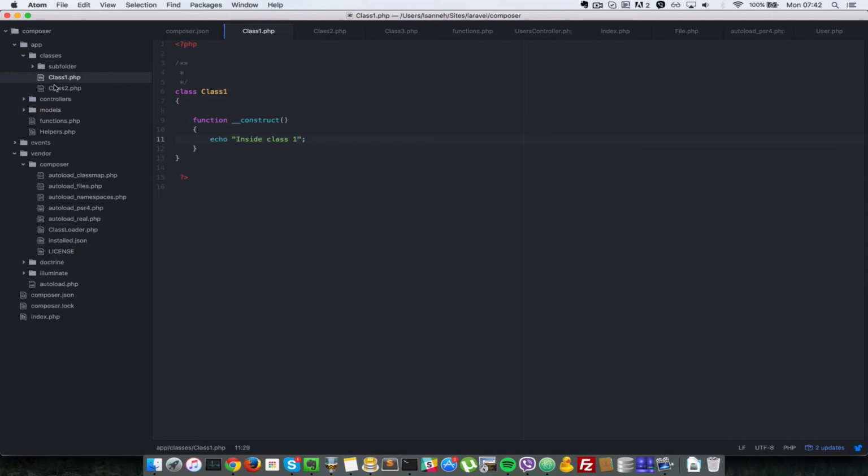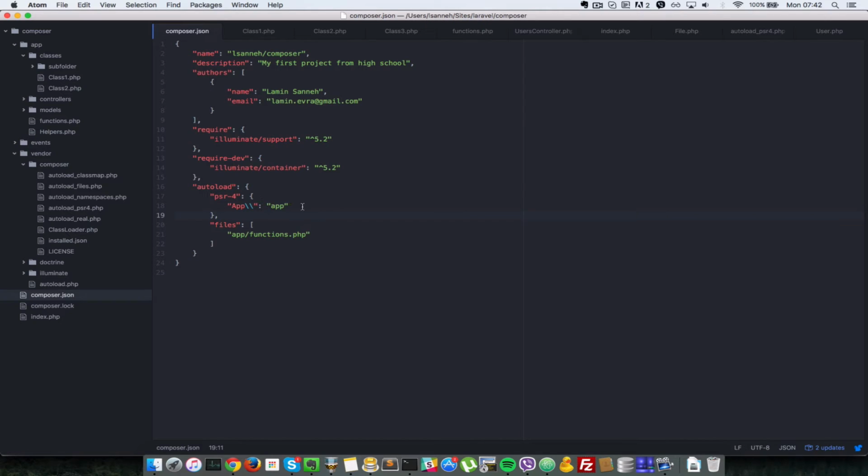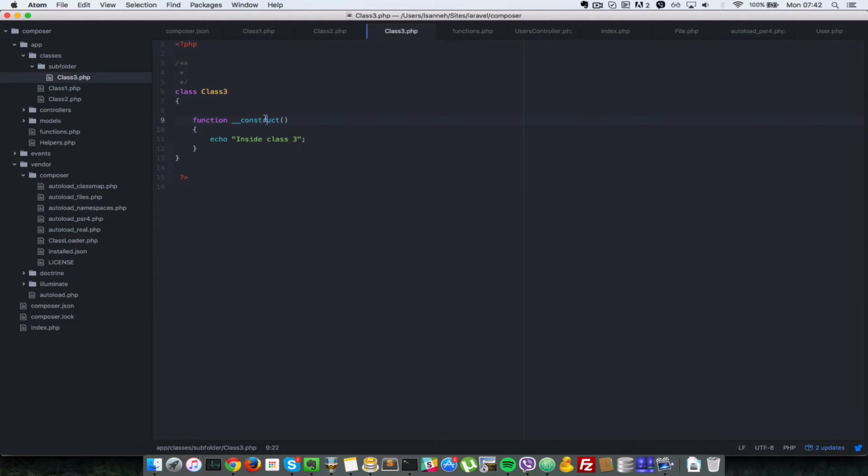With the PSR4 standard that we described in other videos, if you have a folder named this way and you have another subfolder, ideally class3 should have a namespace of the base namespace, if we specified one, which is app, and then this subfolder appended to app. So in this case we'll have subfolder. This is how we have to structure our class, class3, with the PSR4 standard.